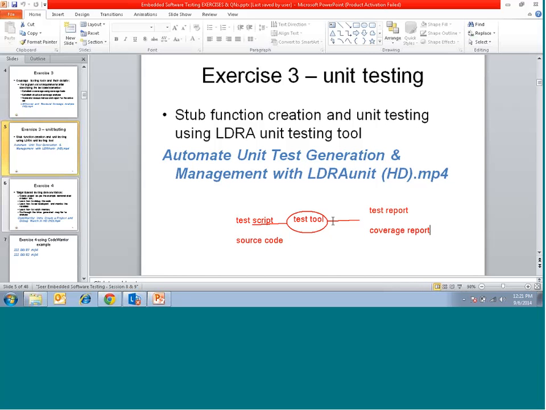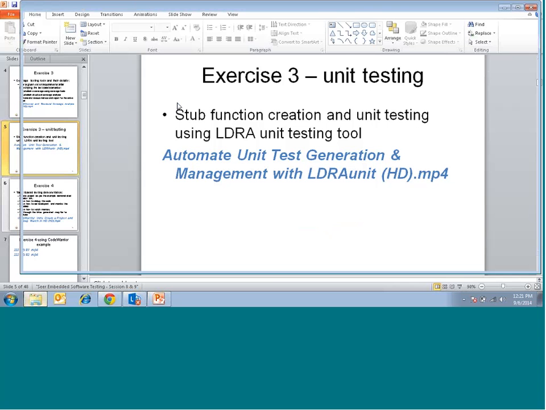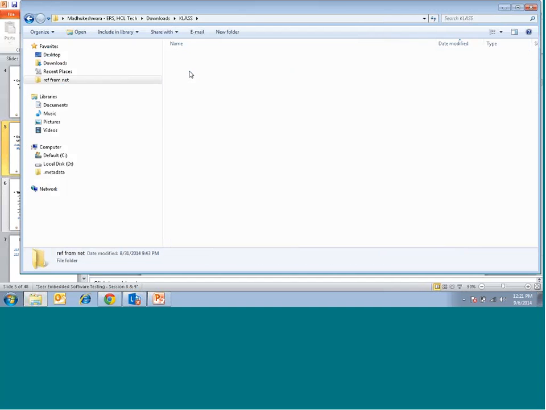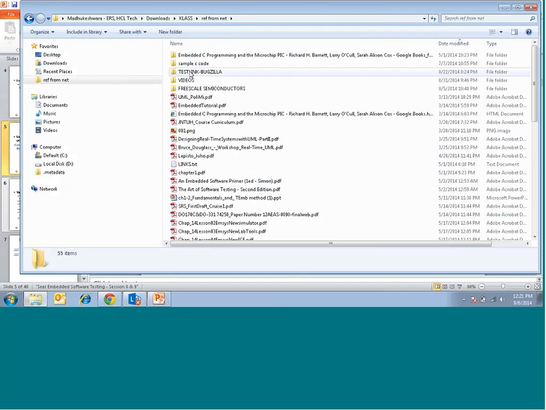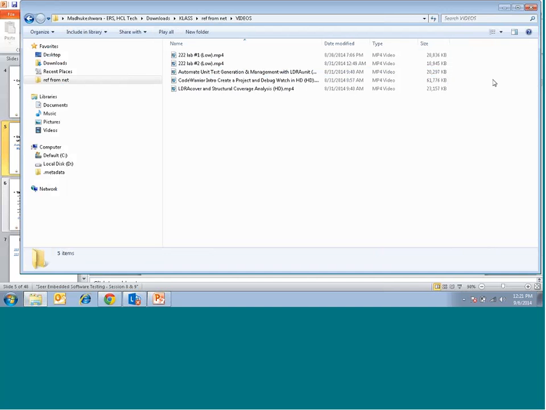Okay, so we will try to understand the tool, what it does, and go through some videos in terms of demonstration so that we'll understand what it is. First we'll go through the automated unit testing generation and management.